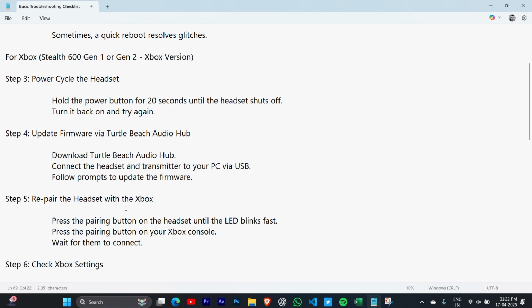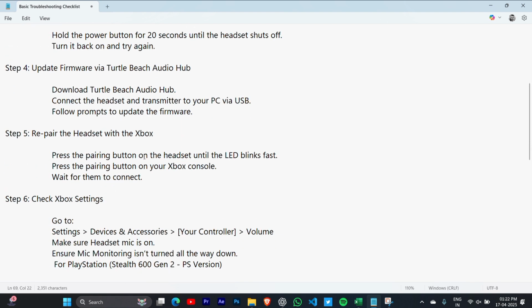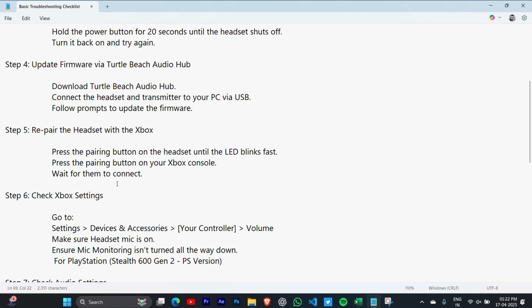Step 5 is re-pair the headset with Xbox. Press the pairing button on the headset until the LED blinks fast. Press the pairing button on the Xbox console. Wait for them to connect.